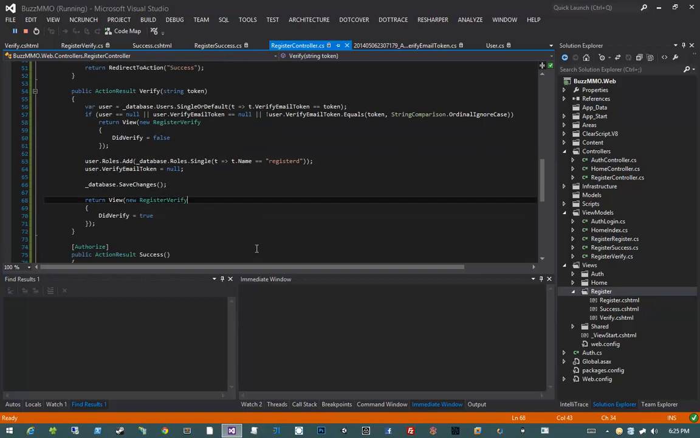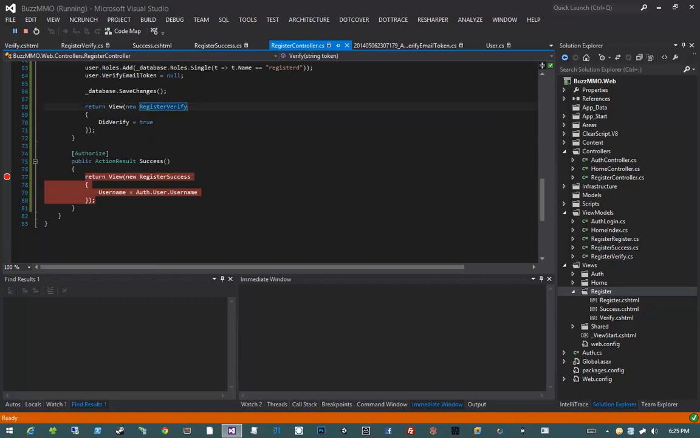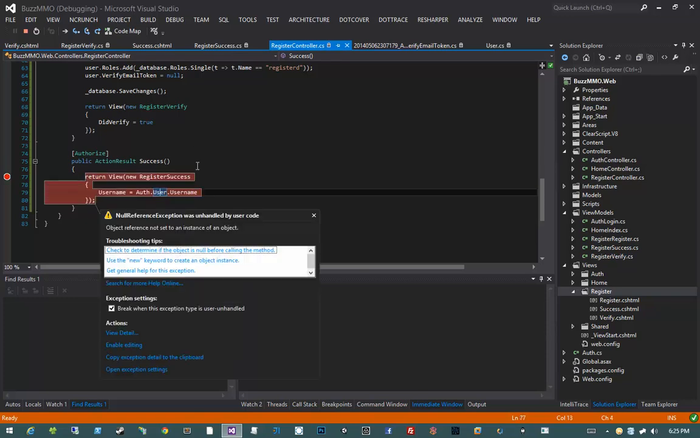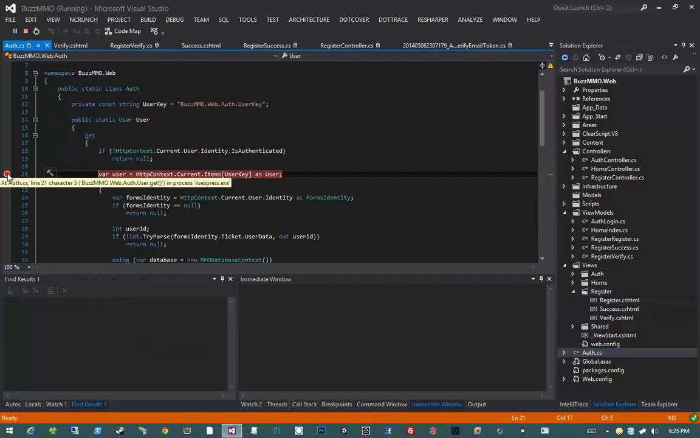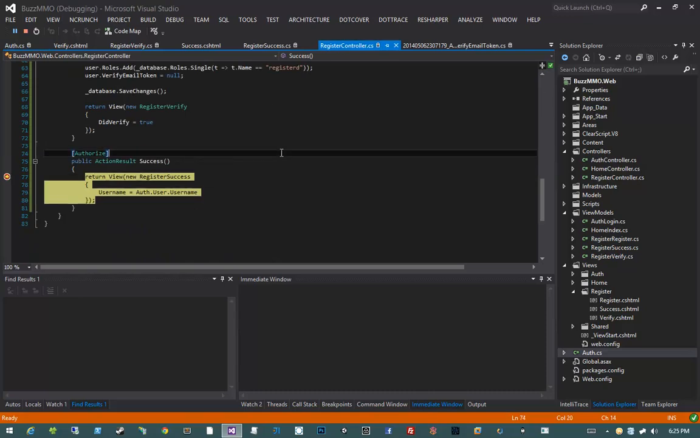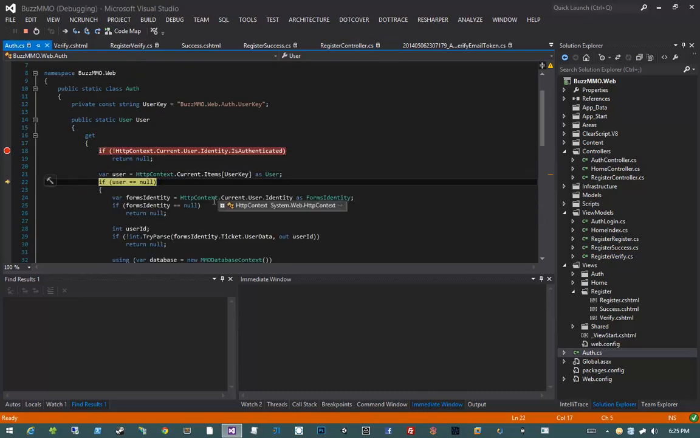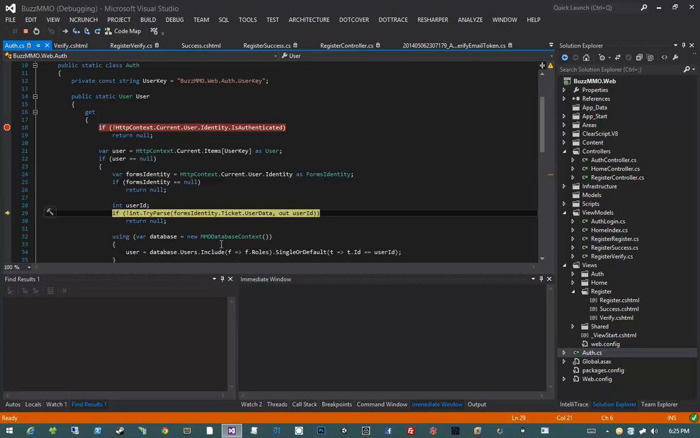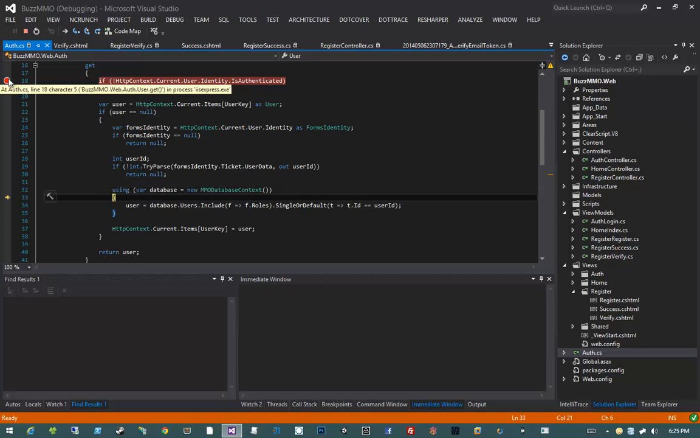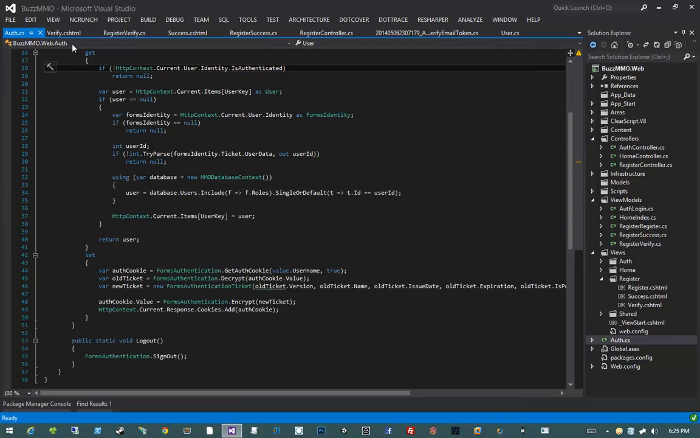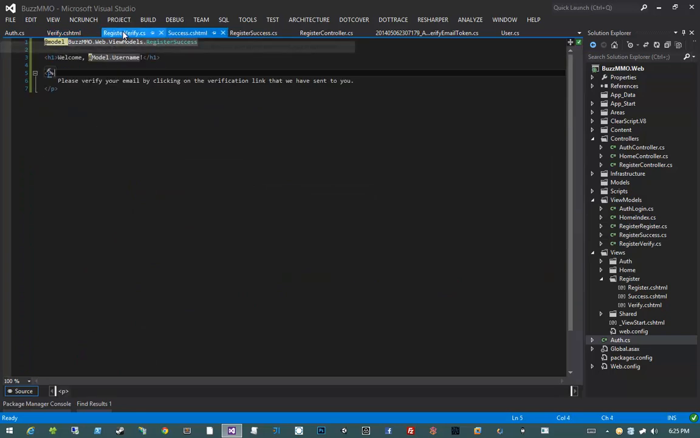And wait a year and a half for all those assemblies to load. Okay, let's check this out. User is indeed null. Why is user null? Let's go into our auth service and actually see what we broke, or what I broke anyway. Forms identity is valid. Ooh. Yes, I see what's wrong. Okay. Slight leaky abstraction we have here.